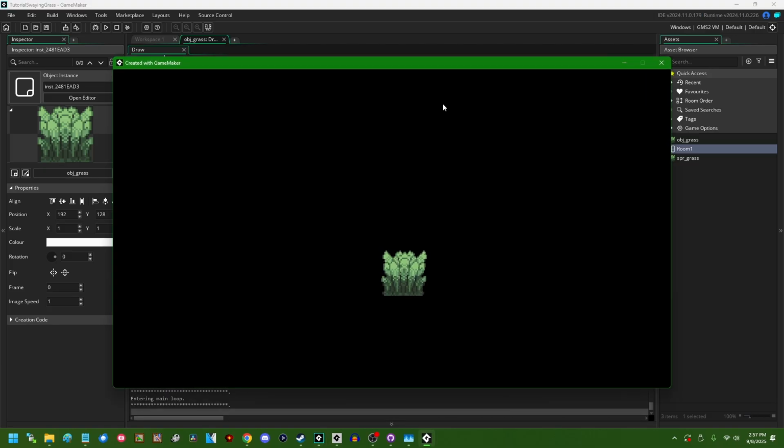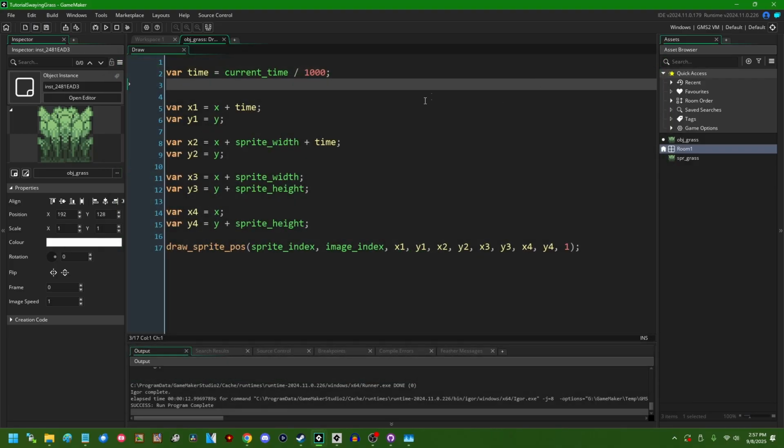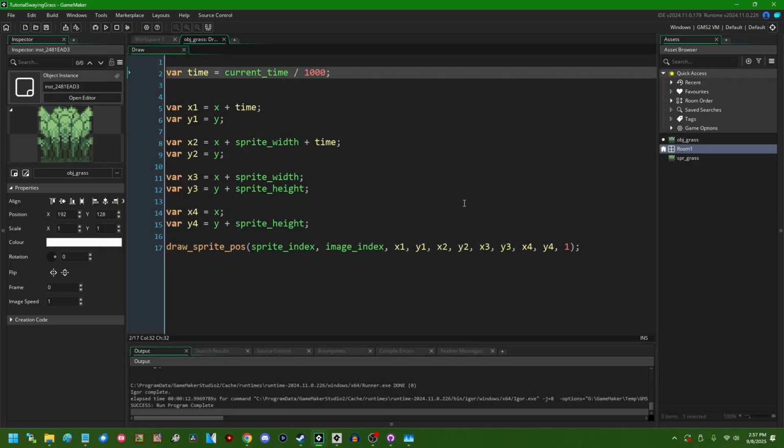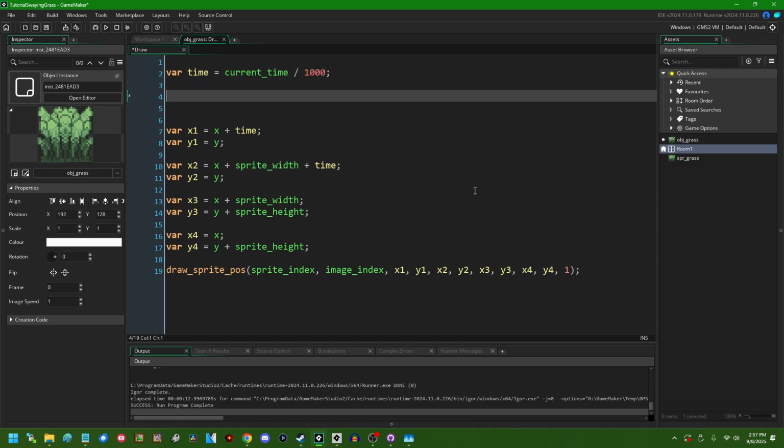And if I run this, we can see that over time, the top side of the sprite is going to start getting pushed off to the right, but the bottom side is going to stay where it is. All right, so that's not like wind or anything. If we wanted wind, we would probably want to look at some trigonometry, like I said, so that we could use some sort of cyclical motion, for example, a cosine function.